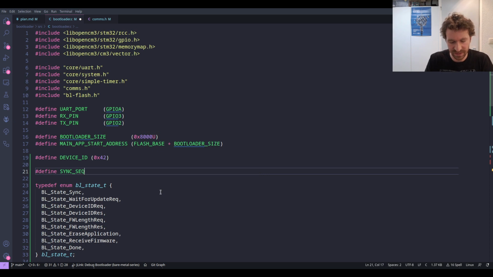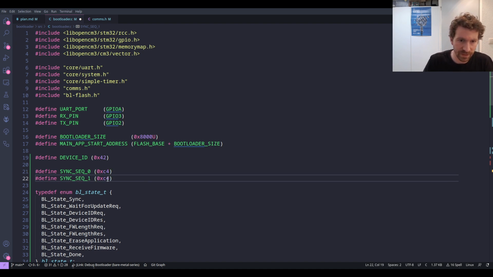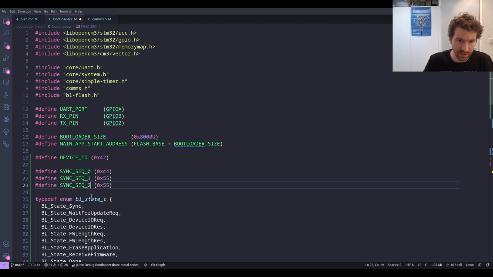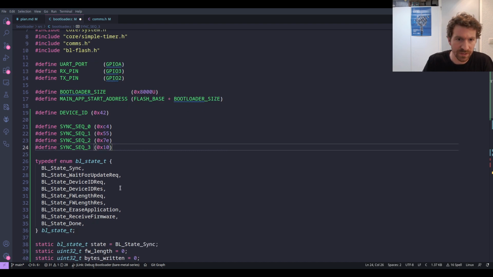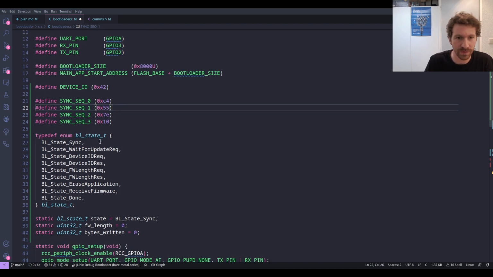So the sync sequence, index 0, let's say that is the byte C4, then index 1 is going to be 5, index 2 is going to be 7E, and index 3 is going to be 10. So all these are is just 4 numbers that we expect to get in a row. And we're going to use a kind of shift register to deal with this.